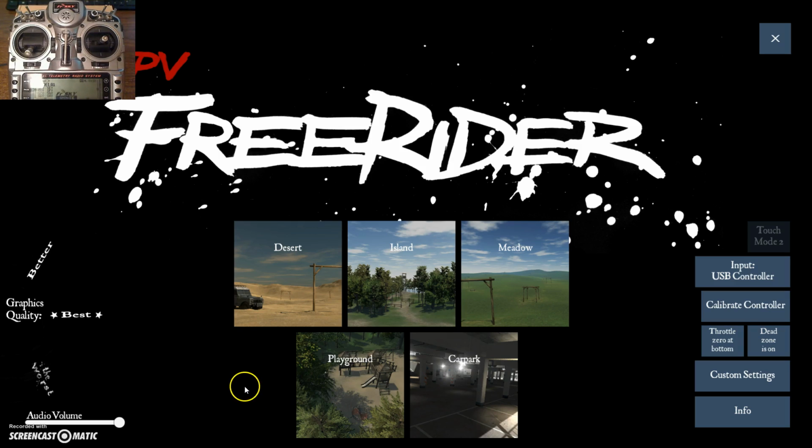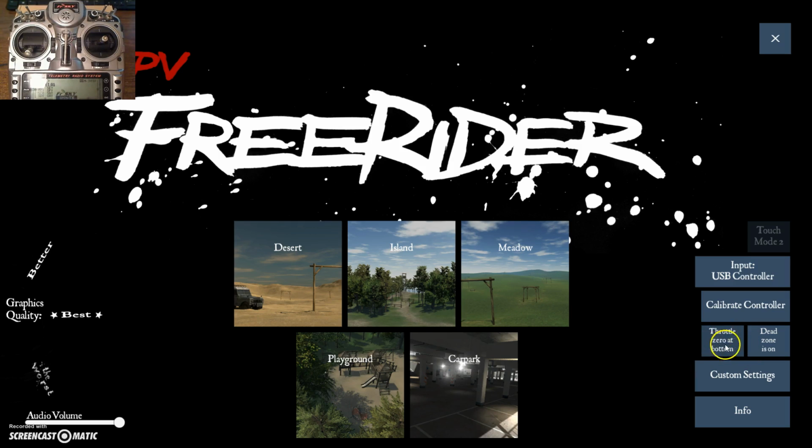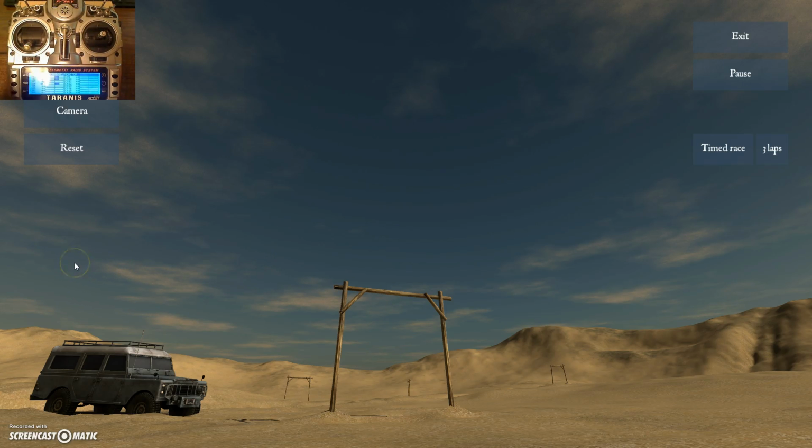Just as a reminder for everybody, I'm using the default settings on FPV Freerider, and I've got throttle set to zero at bottom. Let's go ahead and get into this lesson. So I'm going to go to the desert track, and let's get started.